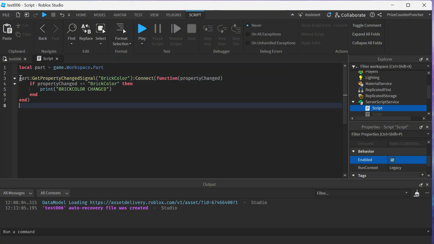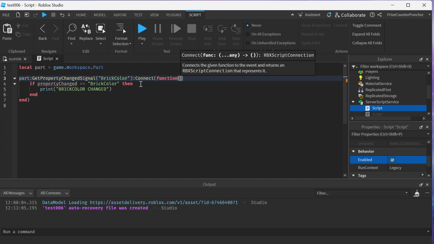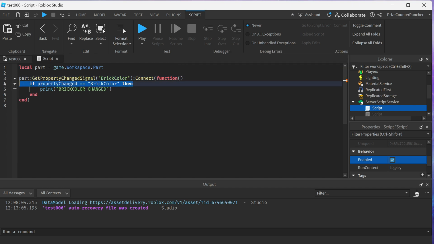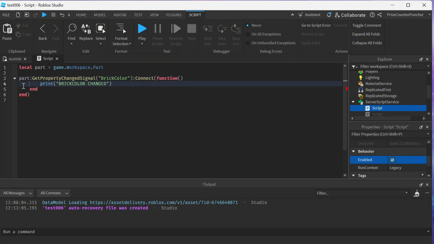So here we're monitoring the brick color property of our part. When it changes, we're going to connect to a function. Nothing is going to be passed in over here. And here we do not need to check which property was changed because we know which property is changed. It is the brick color. It is the one that we're monitoring. So we can get rid of the if statement. And I can remove this extra end statement here.